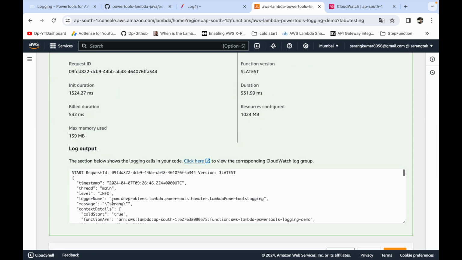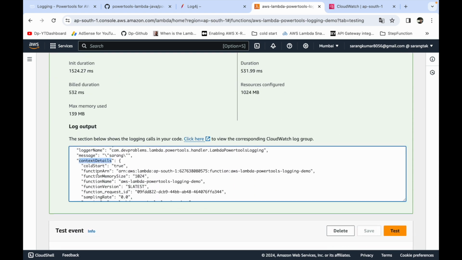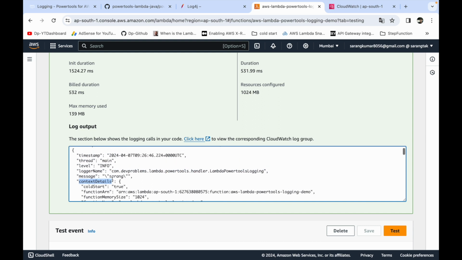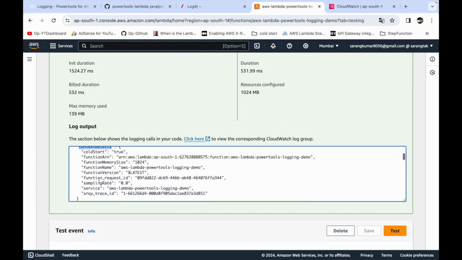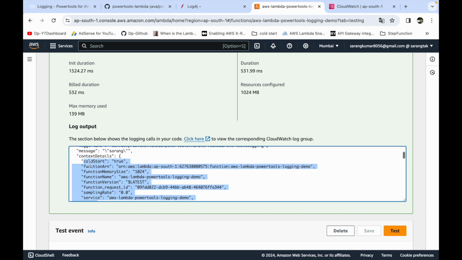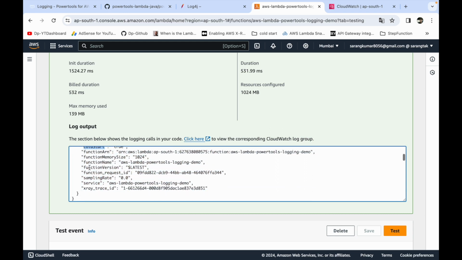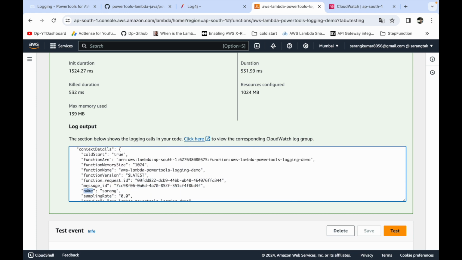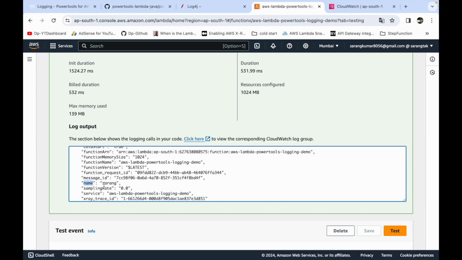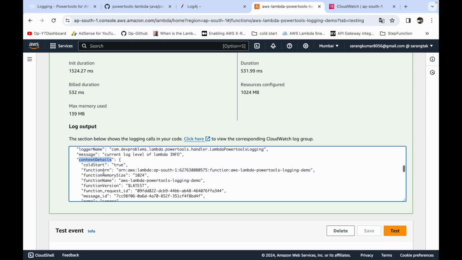and if you look at the logs under the context detail, the first log, which is just logging the incoming event, has no message ID and name in the context detail, because that will start emitting in the second log. So if you look at the second log, it has our message ID and the name. As you can see here, the name is Sarang and the message ID has been added in the context detail. So the resolver MDC has also added a few more key values.